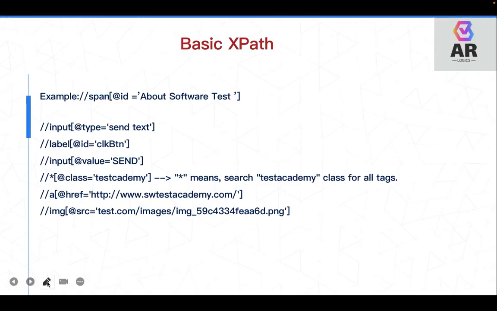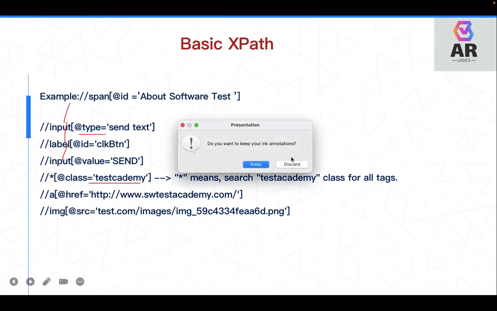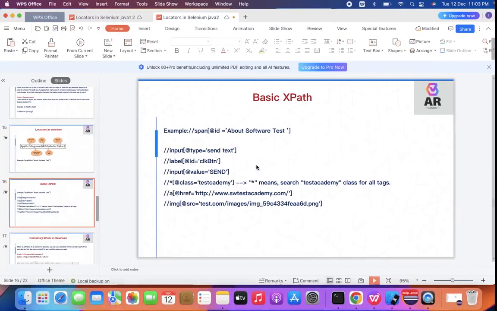See, they are writing here, for example, using the input, label, and this one is input, type, syntax, ID, value. Sometimes we don't want to write input, we can use the star itself, not an issue. Star means any particular name. Instead of input, we can use star. So we can go there. I can show it to you in a practical example.